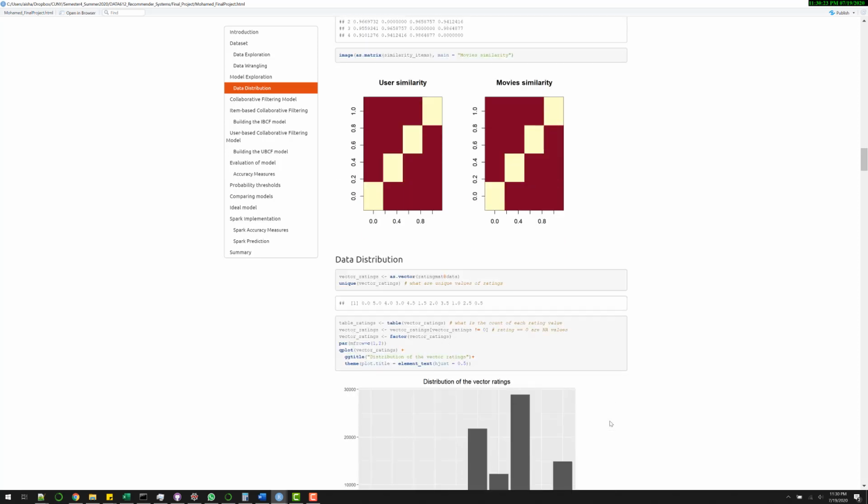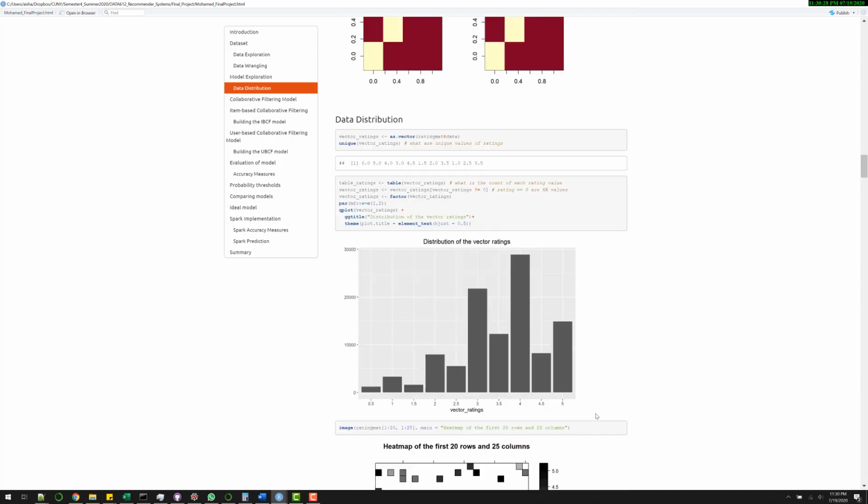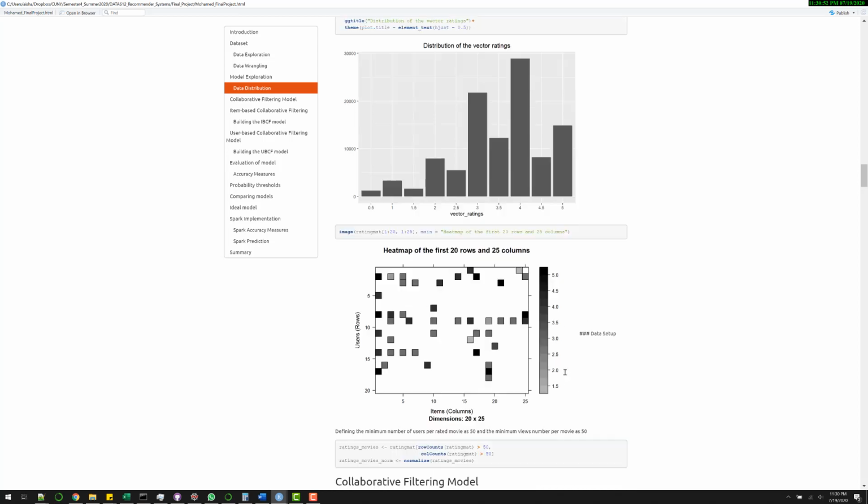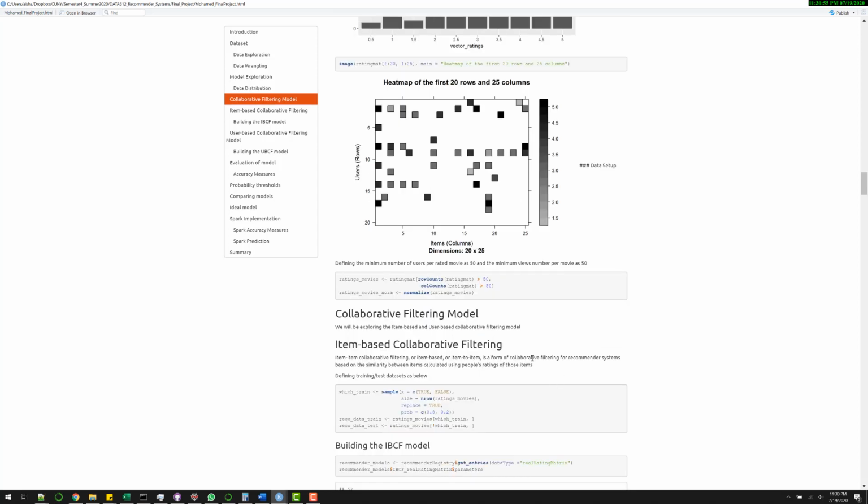Then we did some data distribution, so how the data has been distributed based on the vector ratings. So this is how it looks based on the ratings. You can see that the 4-star rating was given to most of the movies, and this is a visualization of the heat map. Just for the example, I just took 20 rows and 25 columns just to get a better view of the heat map. Now coming back to the actual model.